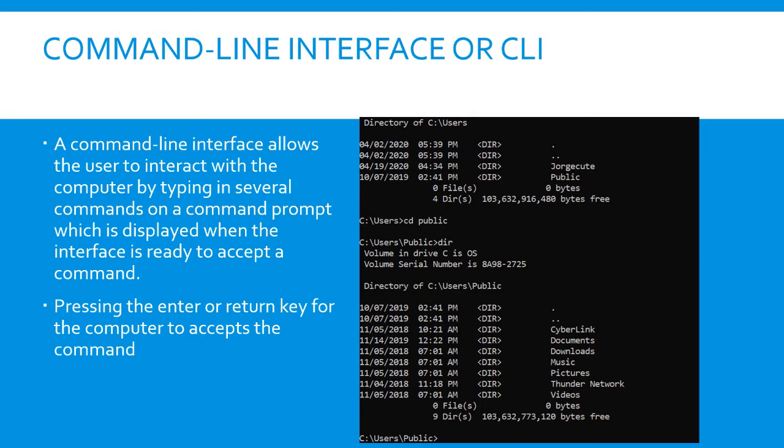When we talk of command line user interface, this is the interface that allows the user to interact with the computer by typing commands on a prompt. So there's a command prompt that is displayed on the interface. There is a cursor blinking on the command prompt, and all you have to do is type in the command, everything that you would want the computer to perform.